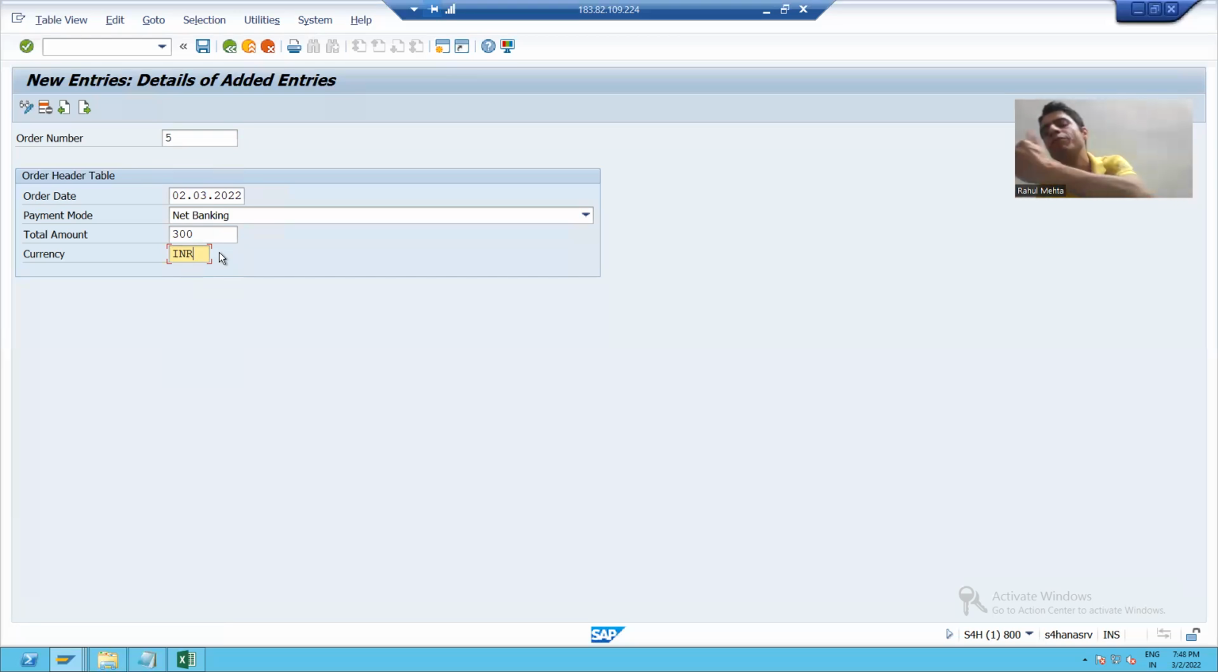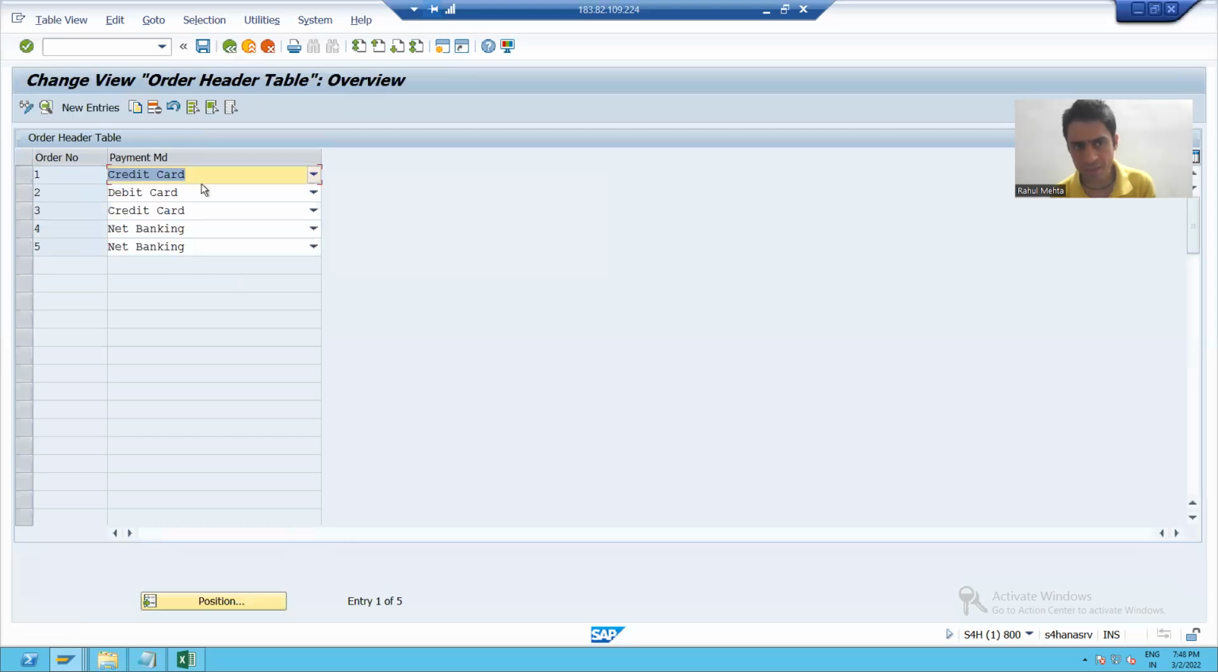If I want to put one more record, I click on next entry button. This is previous entry. I can check what I put. This was the previous entry. I'll click on save button. If I go back, you can see now the table has 5 records.